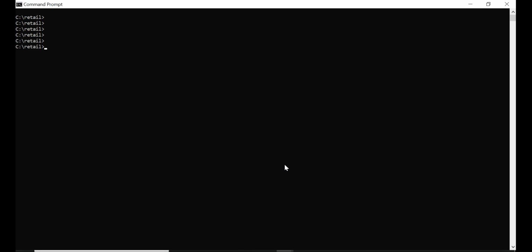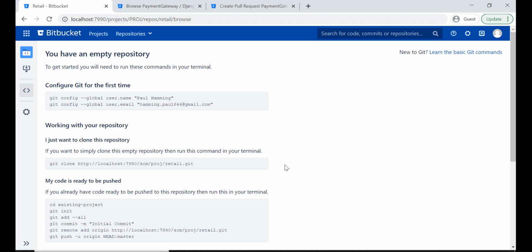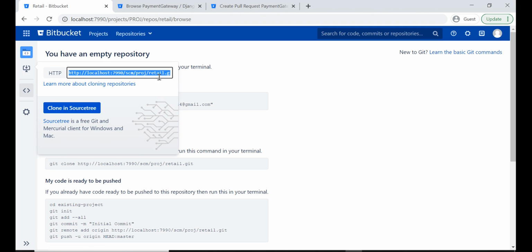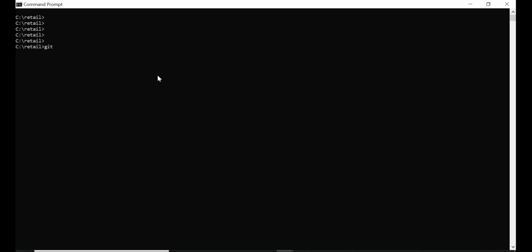Then you need to take the clone of the repo that you have created in Bitbucket. To take the clone of the repo, you need to move to Bitbucket, then click on clone, copy this URL, enter command git clone, paste the URL. So we have a warning, you appear to have cloned an empty repository. So it would have cloned the repository that we have created into our current directory.